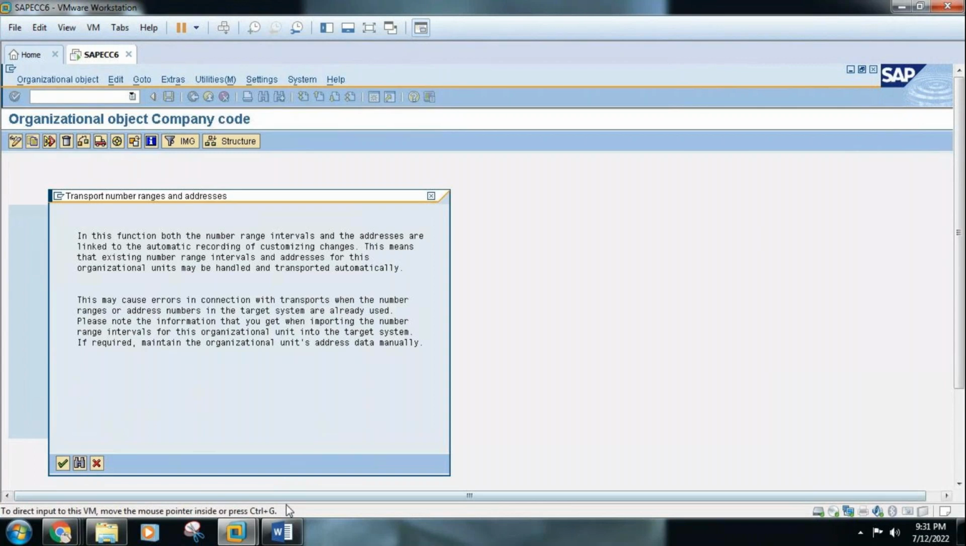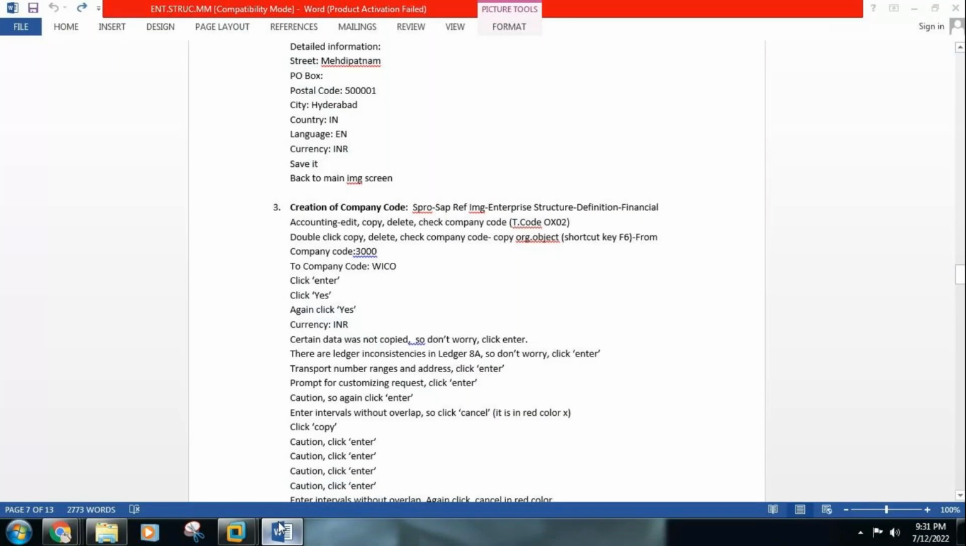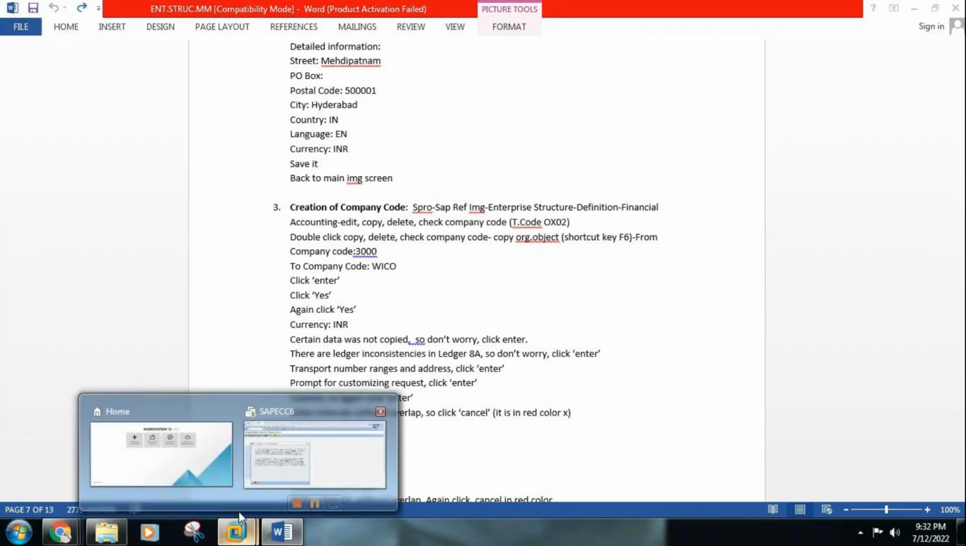Here you get this information, transfer number and this address. Click enter. Form for customer can request. Again click enter. We get this message: enter interface without overlap. So click cancel. If it is red color, I'll show you. I think you'll get that message.